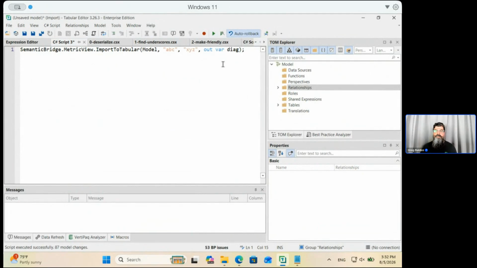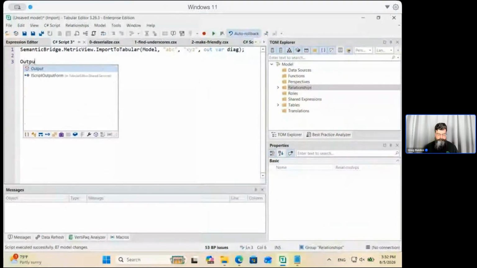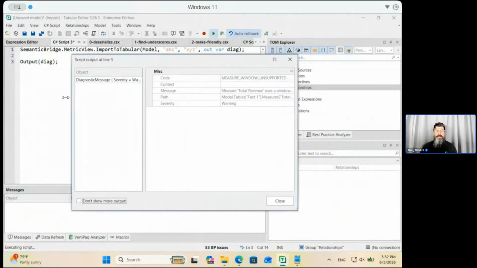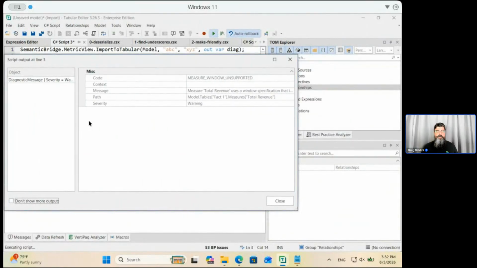And here we'll see what happens when there is a diagnostic error. When you run this import, if there are diagnostics, and this is what you would get from the GUI as well, it will pop up this list of diagnostic errors that you can browse through. What it's saying is that there was a specific problem in translation. This measure uses a window spec. Window specs on metric view measures are not supported yet. They're actually in progress right now. I was working on them earlier this week. And it tells us exactly what's going wrong.